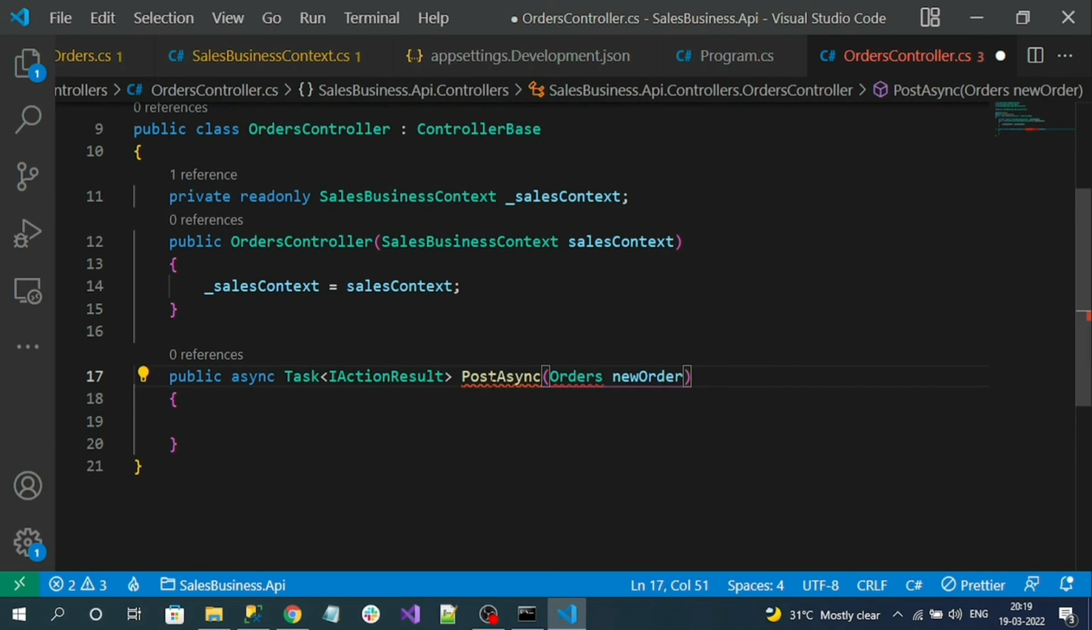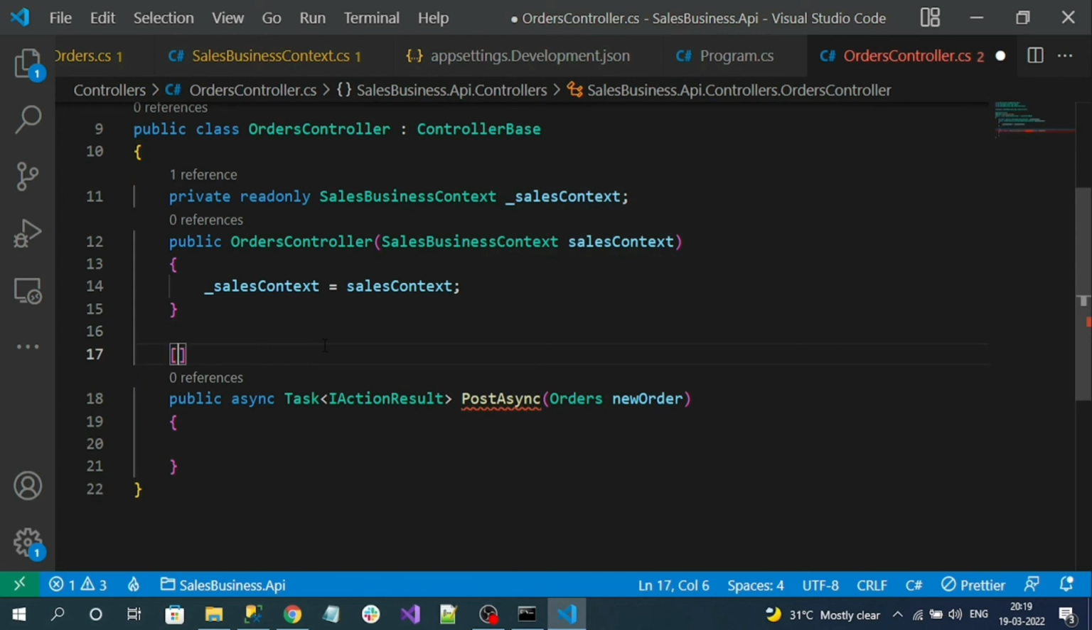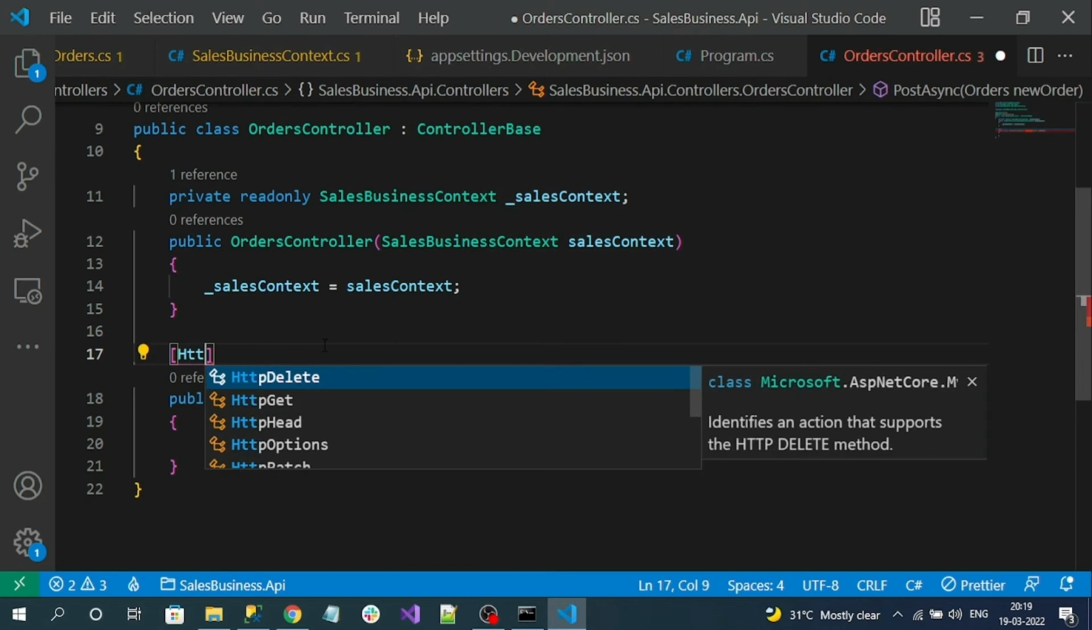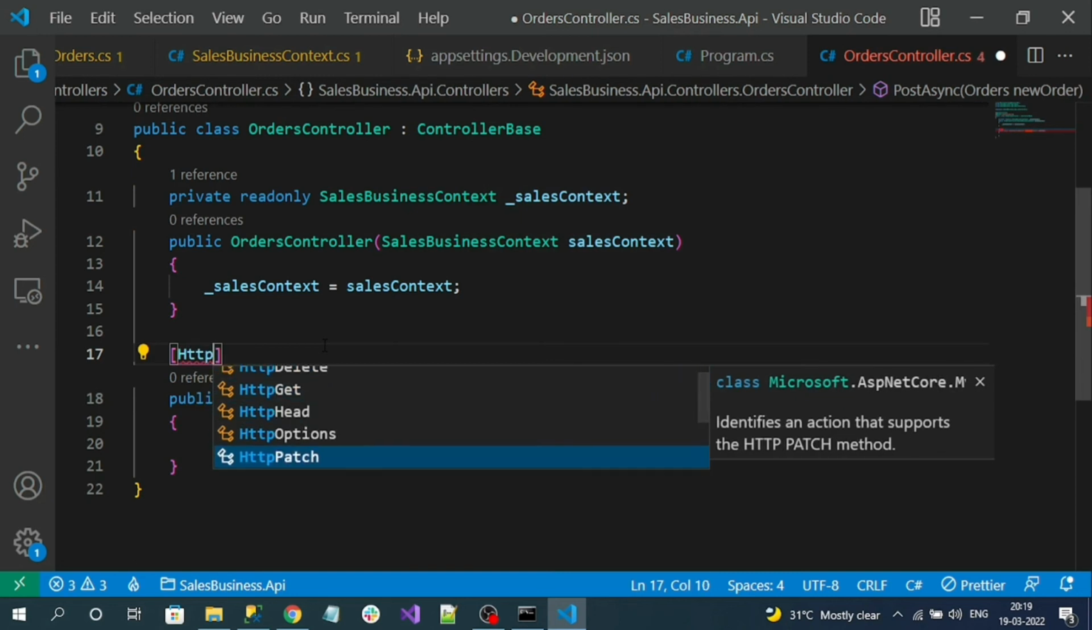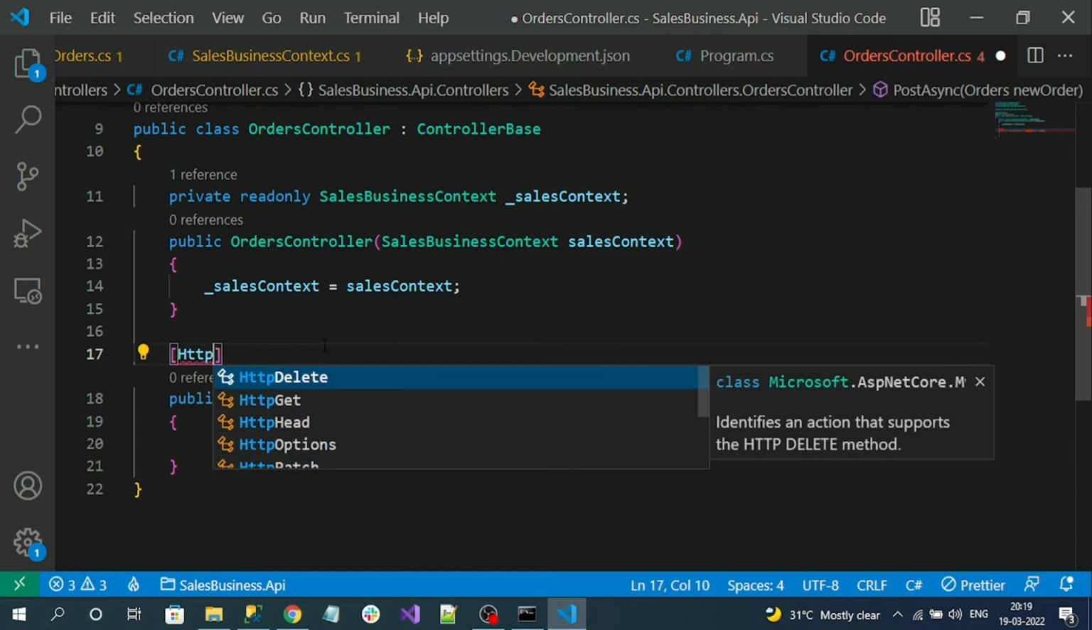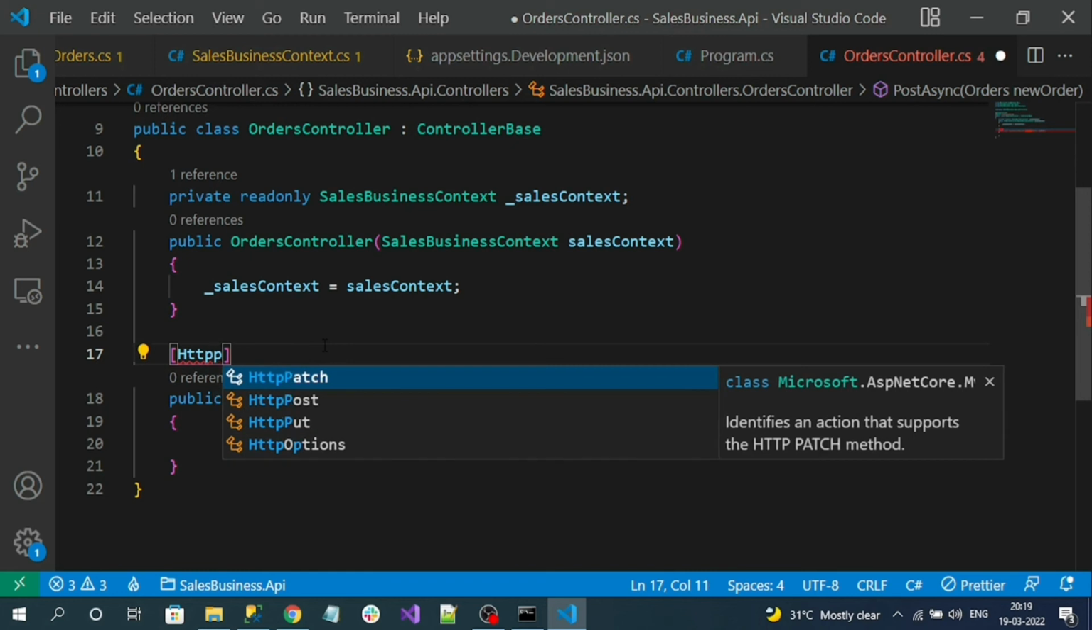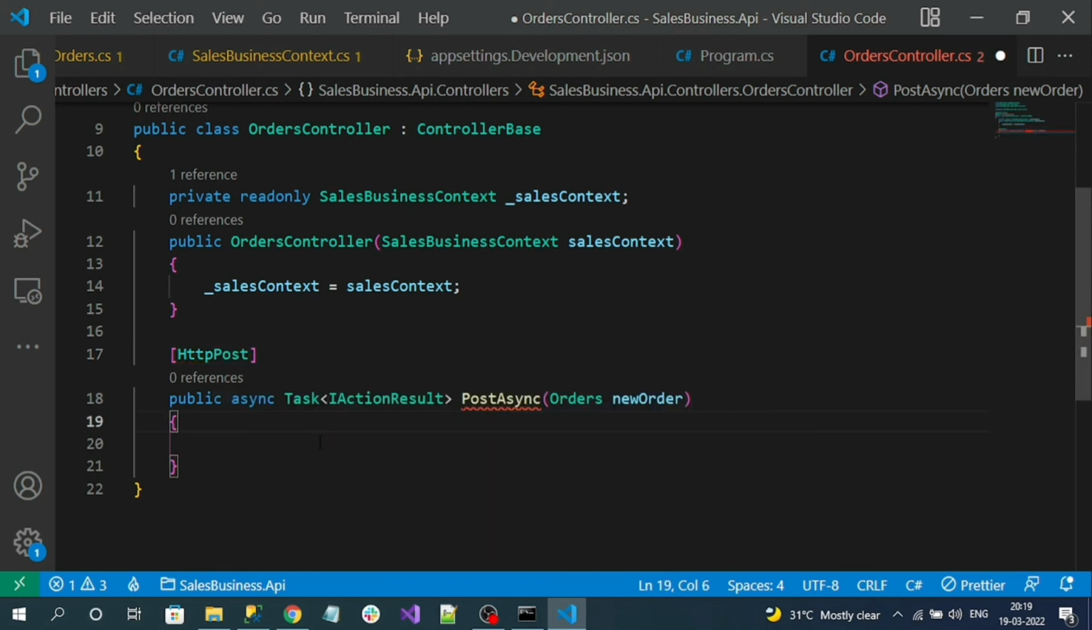Okay, this is my post action method. Since it is only a single post action method, there is no need to specify the route explicitly. The endpoint can recognize the post action method, and it should be decorated with the HTTP post verb. Okay, and now we have the orders as the input for this action method.